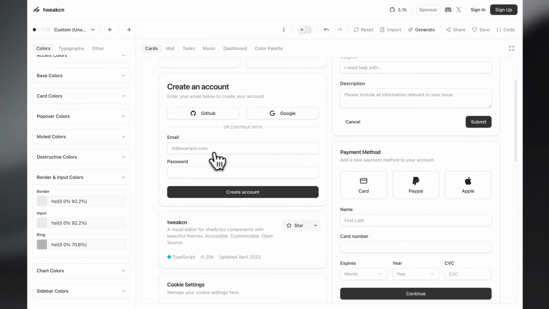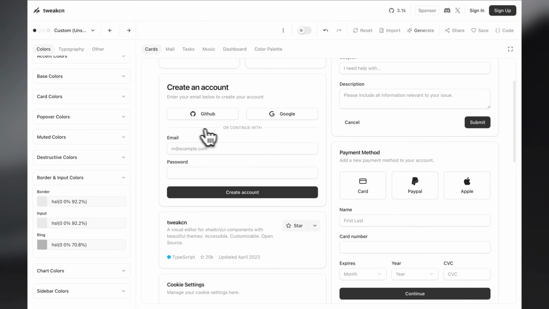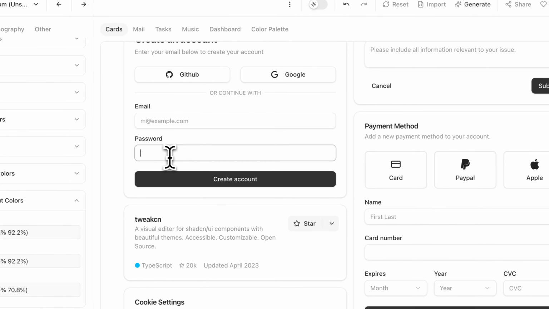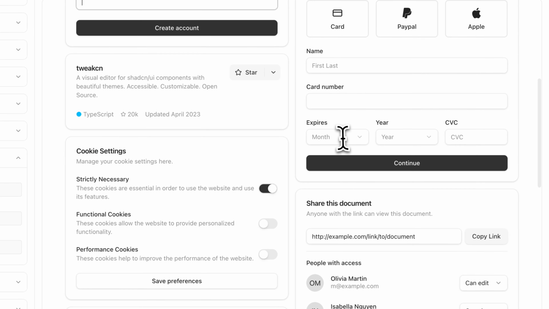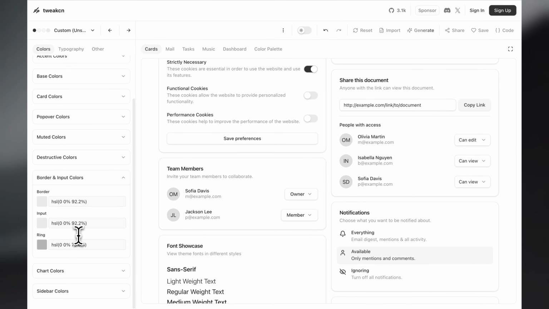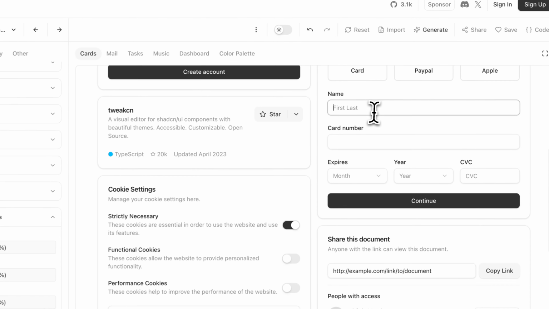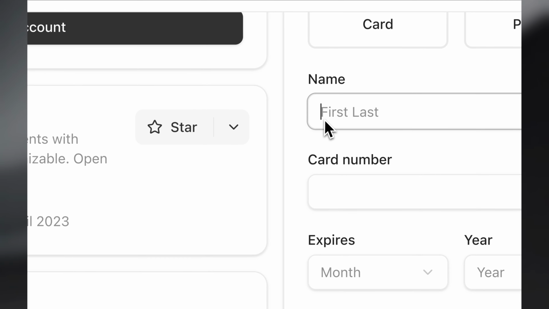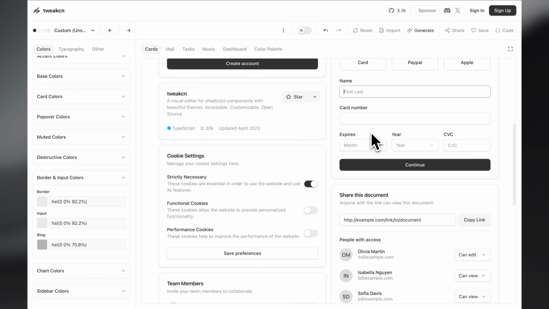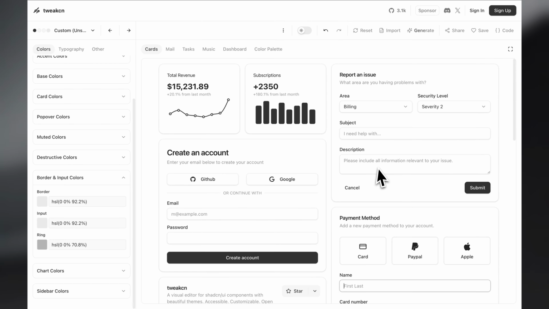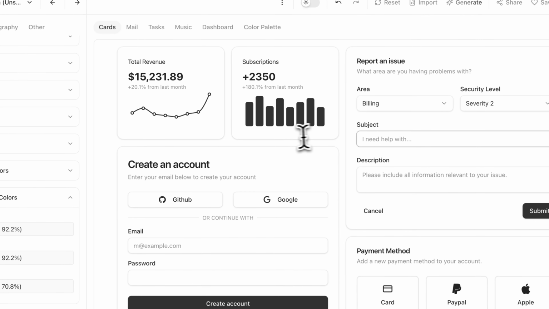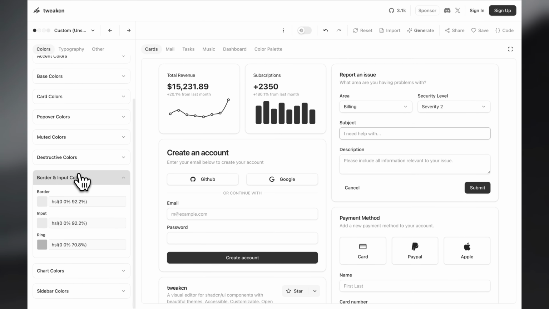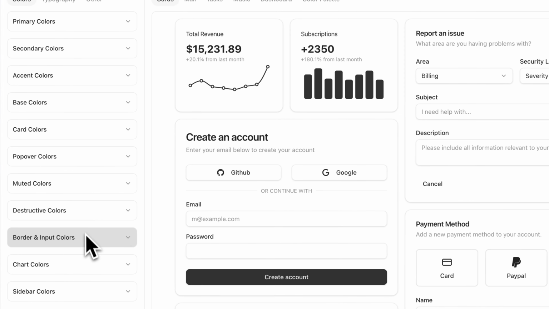All the borders and the input colors, these borders like this, the card border, the input meaning the actual input, text area, select, everything, so that color. And ring is when you click on an input area, it will be surrounded by a ring color, right? This slight grayish color, that's the ring color. So these are pretty easy to explain, and it is used in all the form elements.